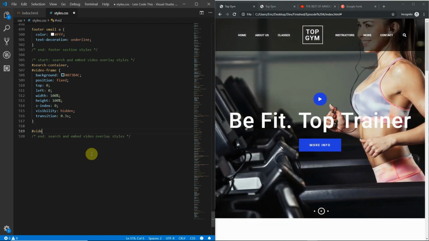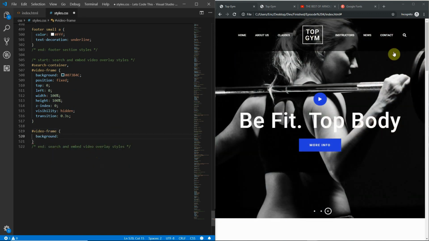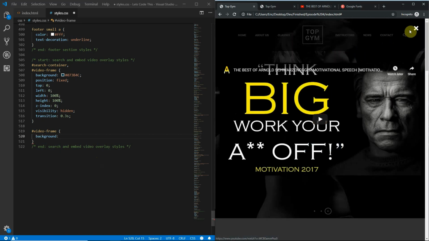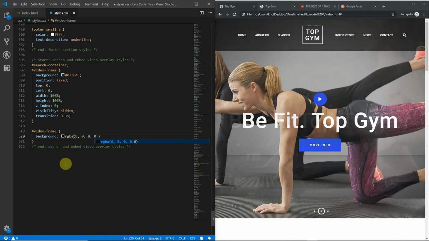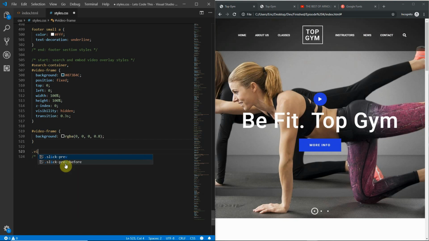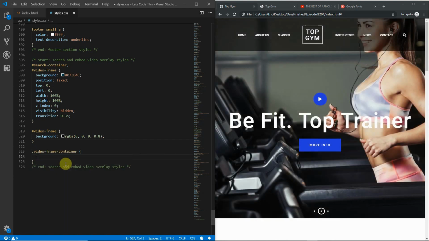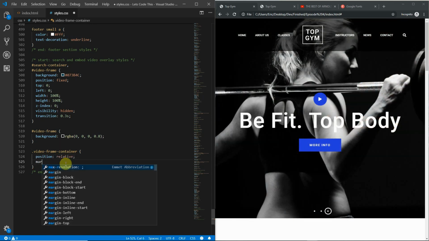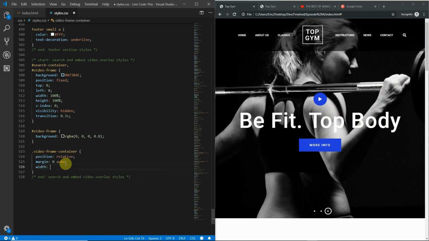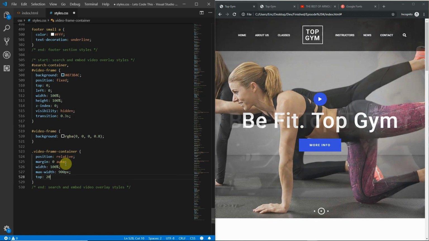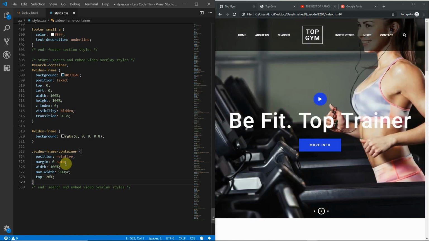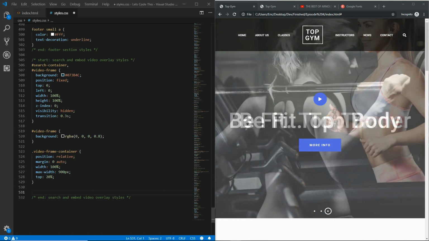Okay, and then next we'll just target the video frame by itself because we want to override that background color, because the video background was that see-through black, right? It's a translucent black background. So we'll set that here. It'll be RGBA, 0.8 for the opacity. All right, and then below that we have video frame container, which was a class name. We'll say position relative, margin 0 auto, width 100%, max width 900 pixels, and top 20% on larger screens, and we'll see how that changes on smaller screens shortly.